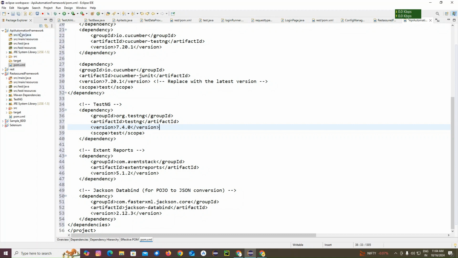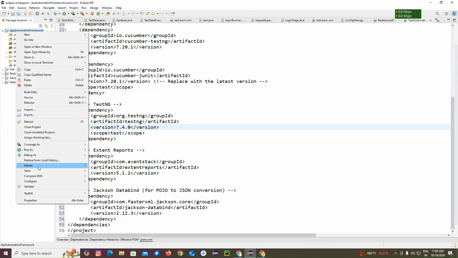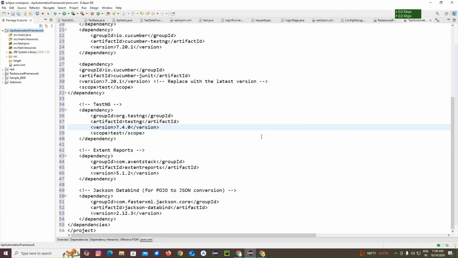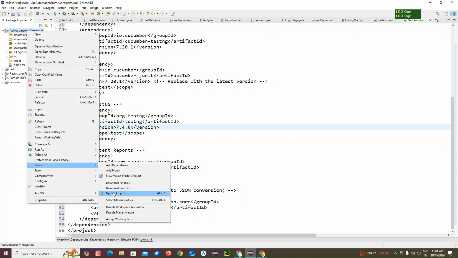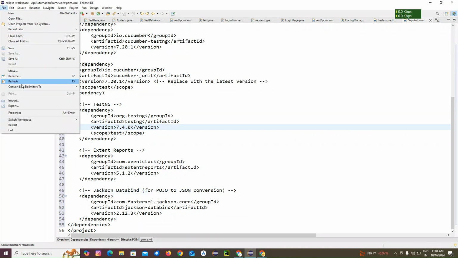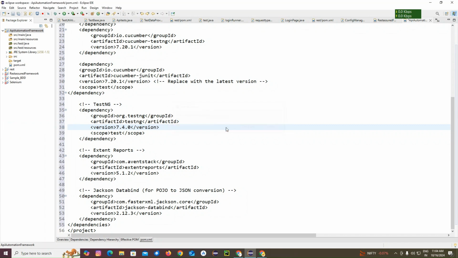Now let me update the Maven project. We are going to integrate with TestNG and BDD Cucumber here, and we are going to use the Maven build tool. That is the plan for now. Let me update again and restart my Eclipse so that nothing is missed.